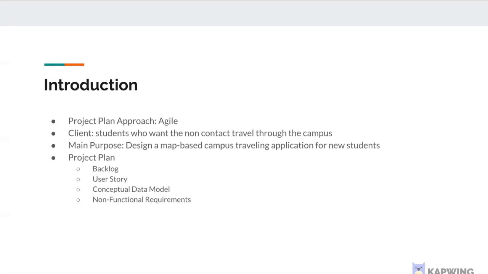Our clients are the students who want non-contact travel through the campus. We thought of this topic because during the COVID-19 pandemic, it's not safe for students to do the in-person orientation. So we decided to design an online application for new students to travel through the UIUC campus, like doing a non-contact orientation in this pandemic period.